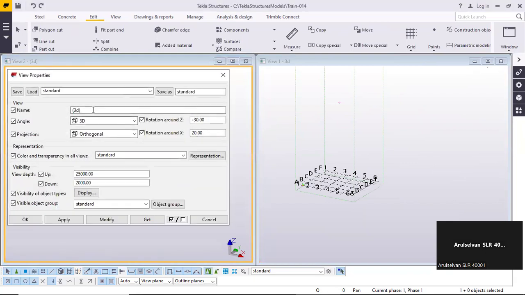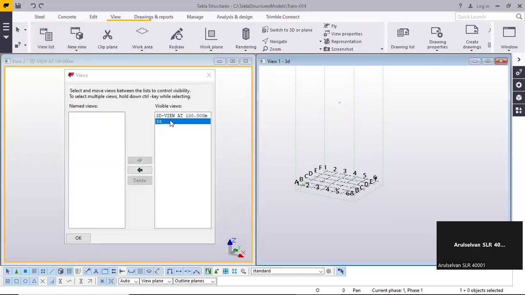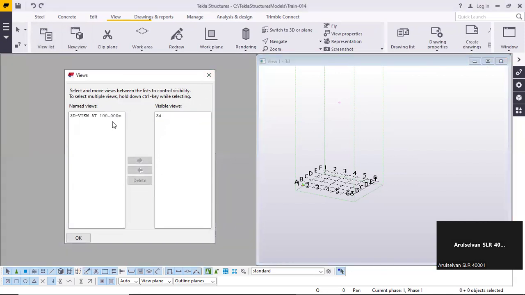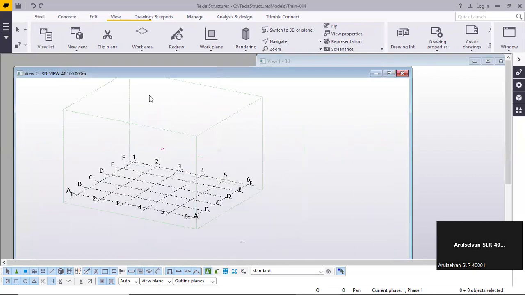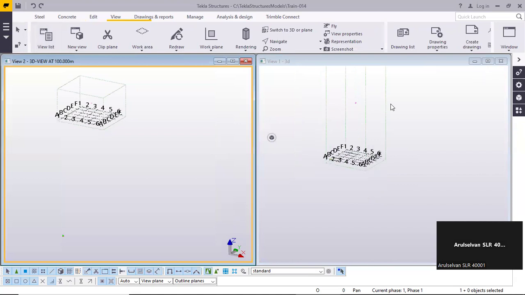So when I go here, I will need to change this to 3D view, add 100 meters. So I will keep it as meters. So when I go in the view, I can see there are two views now. One is at 3D 0 and this is 100 meters. Okay, you understood this part?